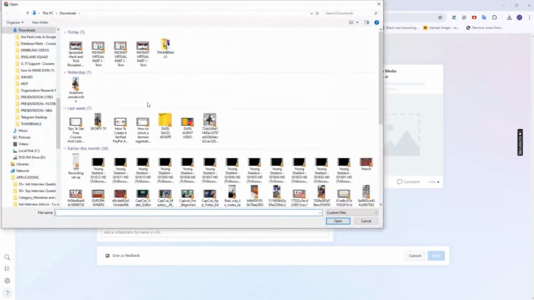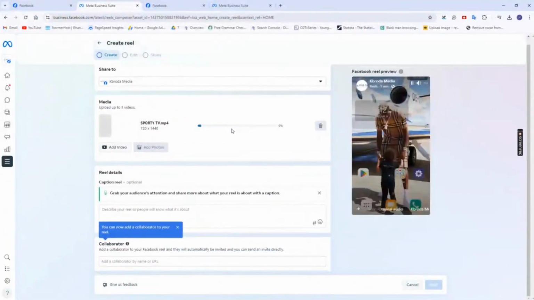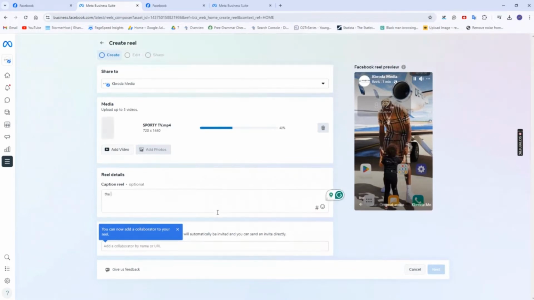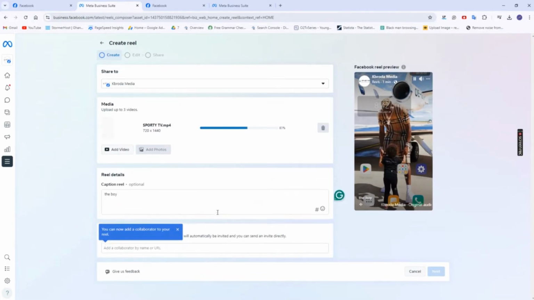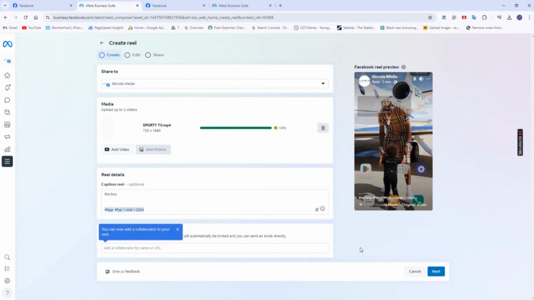So let's add a video. Let's add this Sporty TV. Let's wait for the video to load. Let's add our text. Let's say "the boy," and then just like the post, you can add your tags, FYP or something. I think that's the most common tag on Facebook, and that's it.